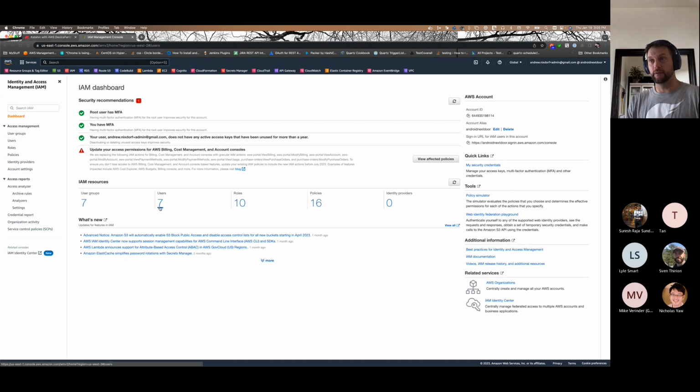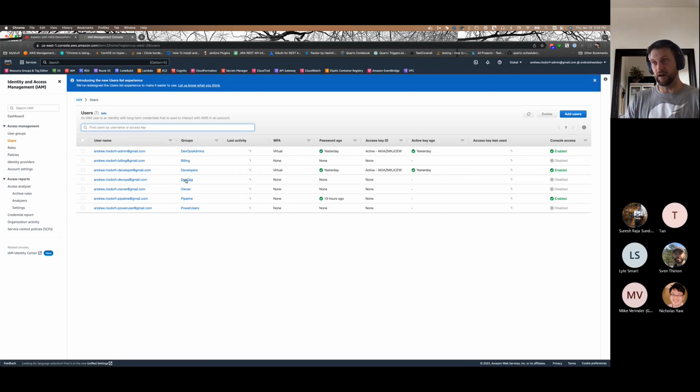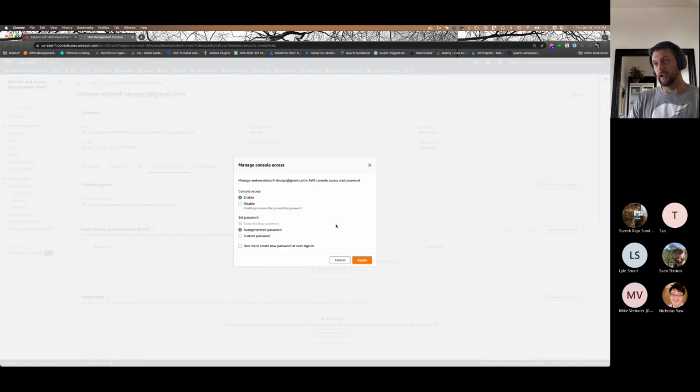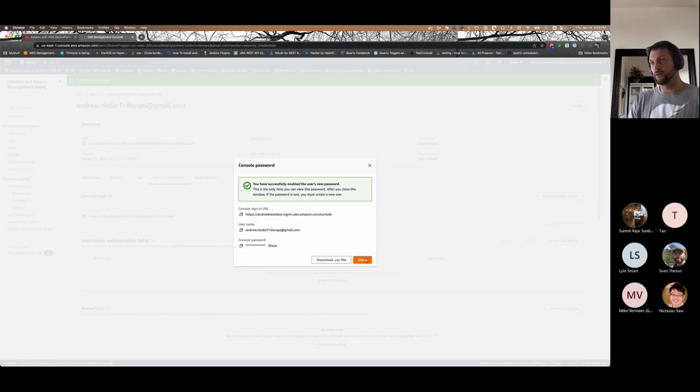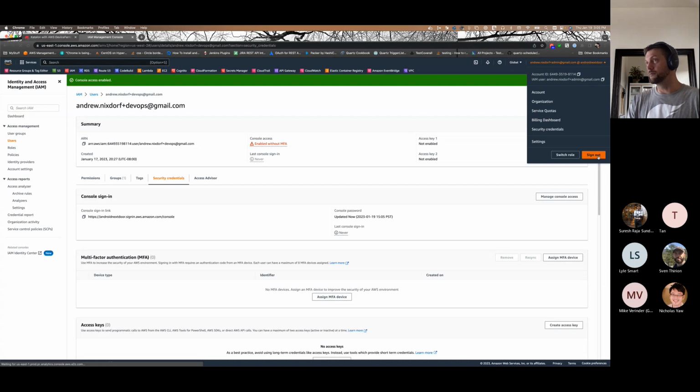Okay, and from here I'll look at my users, and I'm going to set up this DevOps account right here. So I'll go to DevOps, go to security credentials, and enable console access. Okay, and I will say auto generate password, and user must create a new password at next sign in. Right, so now I get their new password. Okay, there's their username to log in. So I'm going to log out.